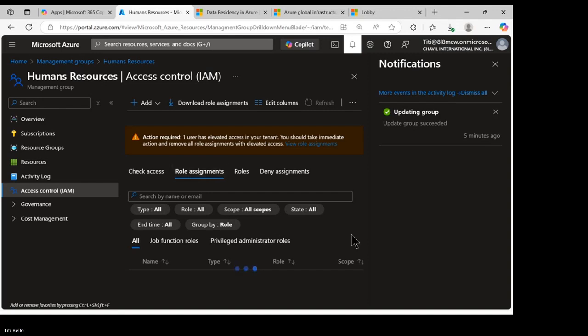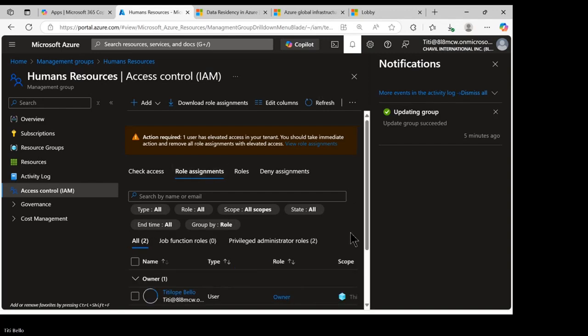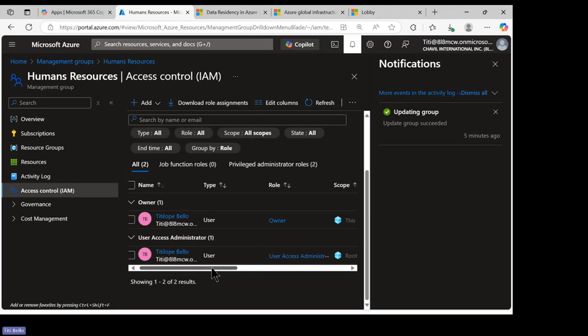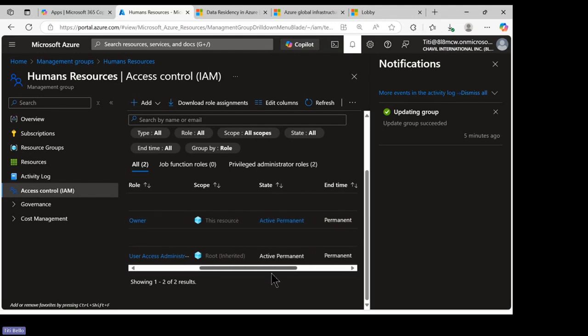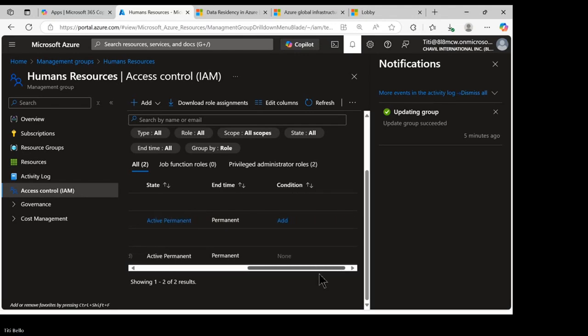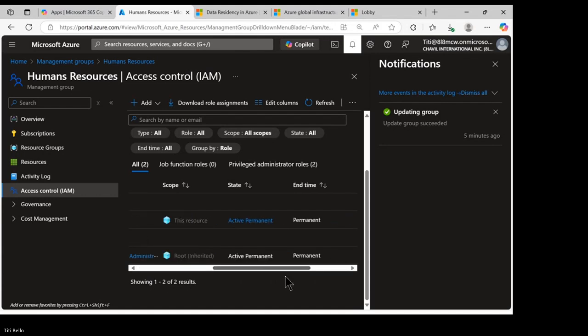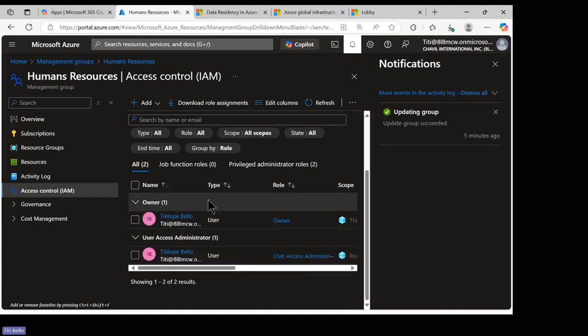So now we have this user, who is the owner of the management group. I'm already there, but we can add somebody else to have access to this management group. So let's try to add somebody. We add role assignment.